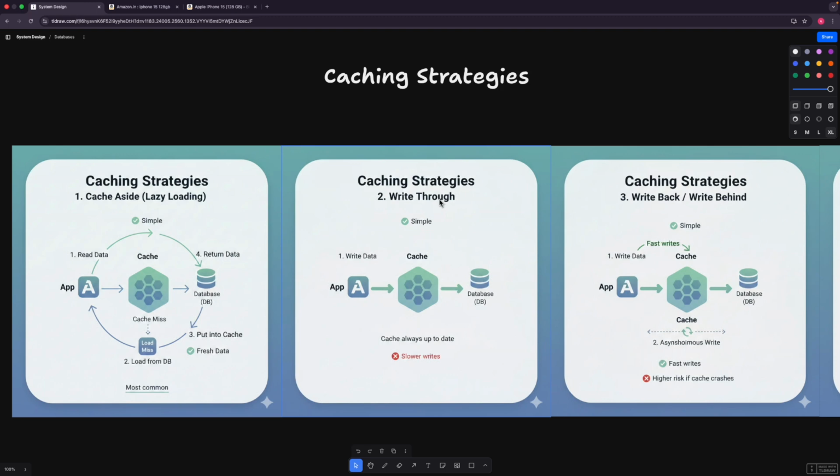Okay, so in this strategy, whatever data is coming from the client will first be stored in the cache, and then it will be stored in the database, and only when it is stored in both places will the response be sent back to the client. So this is happening synchronously. It is made sure that the data is stored in both the cache and the database. If either place fails, then the response will fail, or the client will get an error. So it is made sure that the data gets stored in both places.